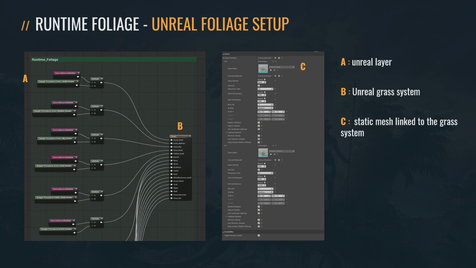Here is an example, and that's inside Unreal. What it does is that we will take any layer that we want, for example, the grass layer from the landscape material, and then we will link it to the beige section, which is the grass system from Unreal. The last column is all the static meshes that we can link to that grass system. And so we can list all the static meshes, here for example grass, and all those static meshes will then spawn on the right layer, that is the grass layer.